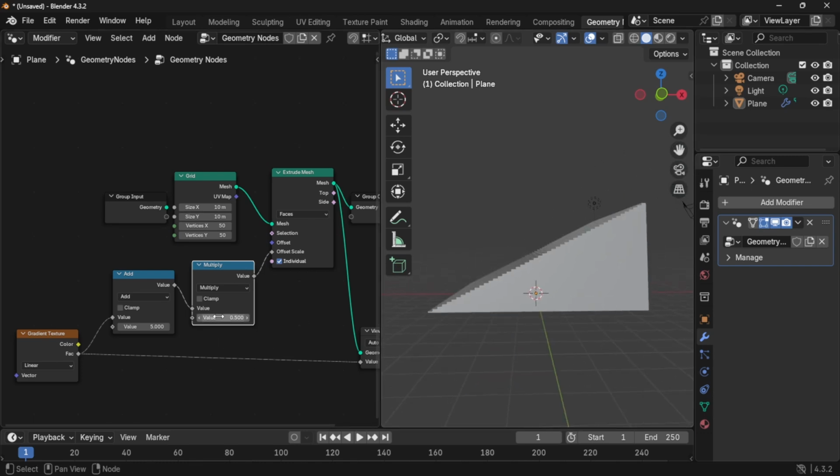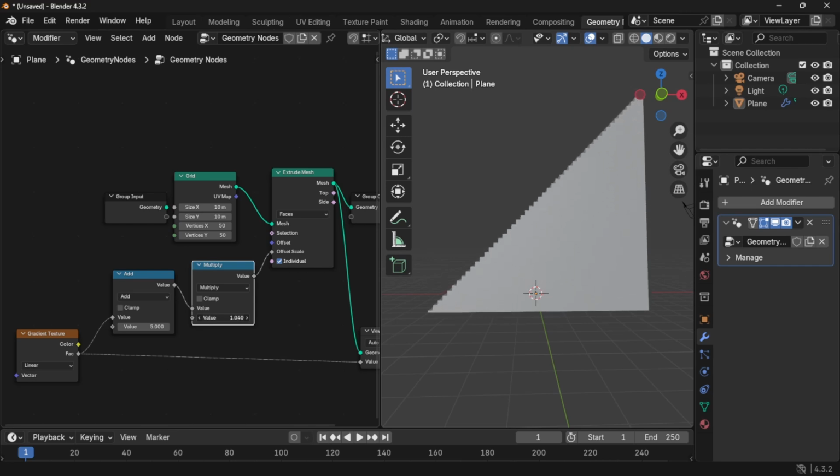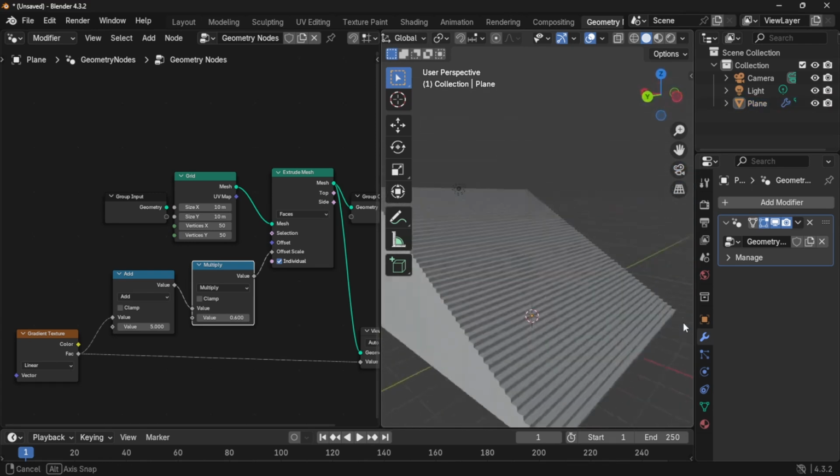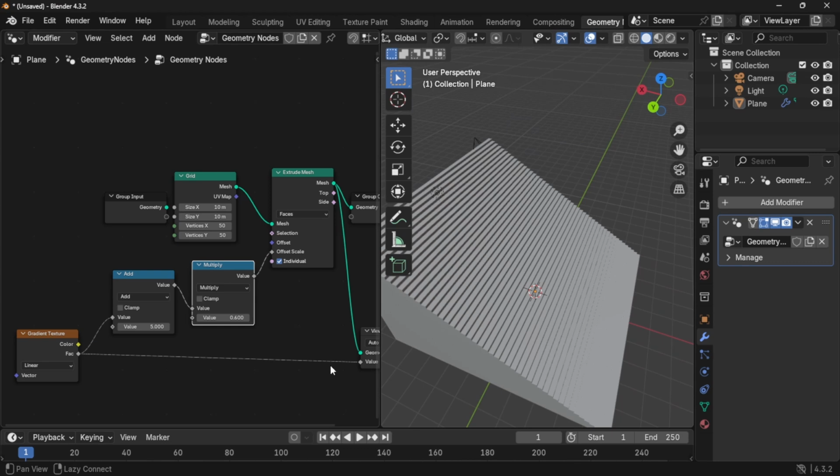I don't know if 0.5 is a good value, but if we make it less, it will become something like this. Very, very smooth. And if I make it high, it will become something like this. So we had a 1. So I think we can do a 0.6. Yeah, something like this. This looks like a good staircase. So that is how you can procedurally create a staircase.